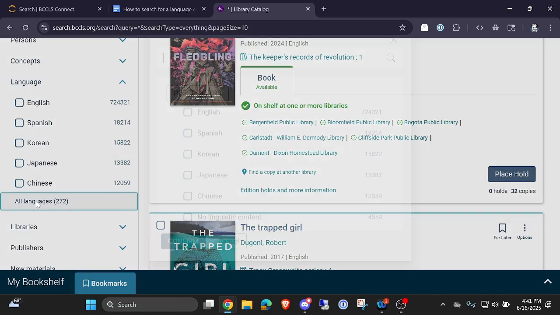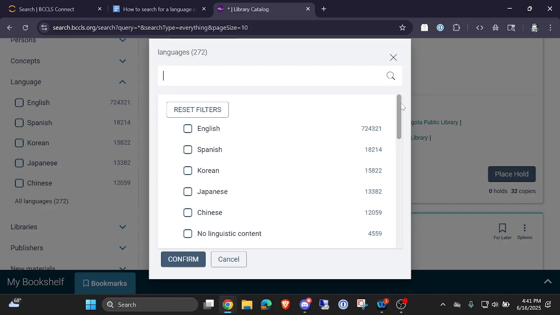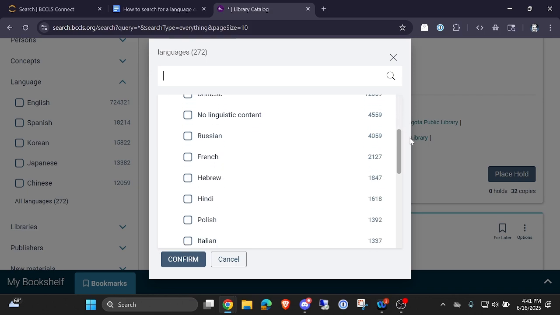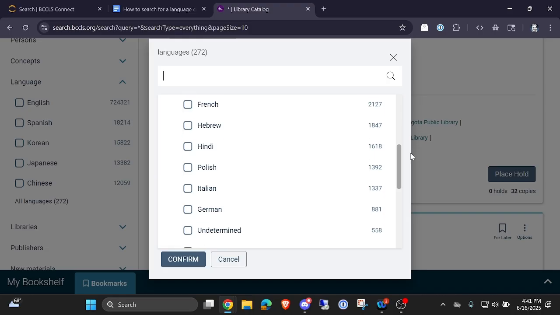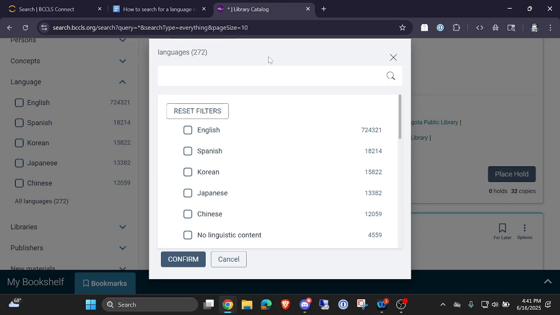But I can click all languages to bring up the language widget window, which is going to list all the languages and many more that I can scroll through. And again, it's in order of number of titles. Now, you could scroll through this list, but I always recommend it's best to just search for the language, and I'll give an example of why.